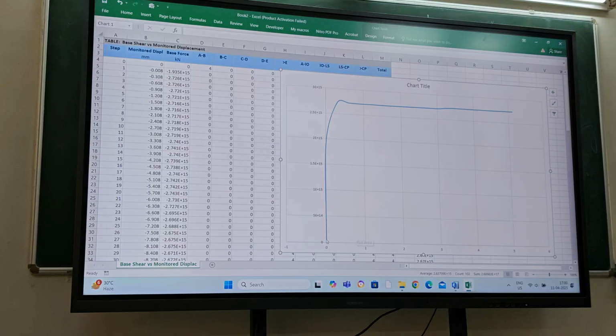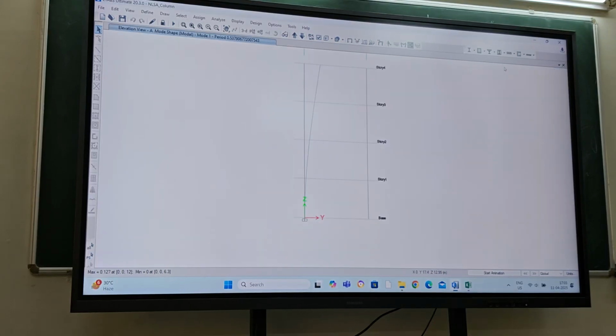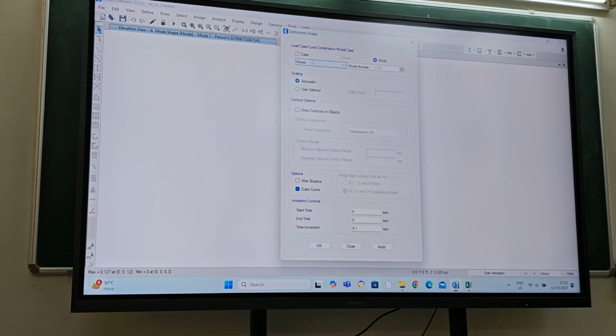It is non-linear static. And this curve is called the pushover curve. In X you have displacement, in Y you have force. Now again, if you want to check the hinges, you can go to this option once again, then select the pushover, and here you select the time step.